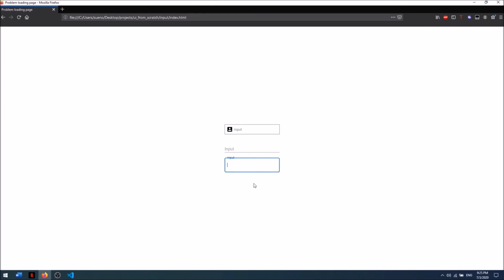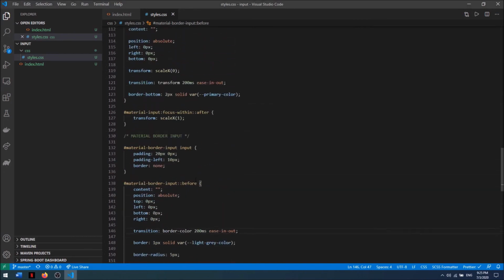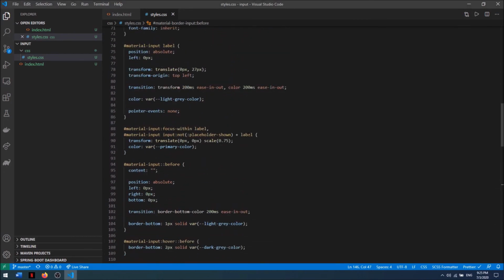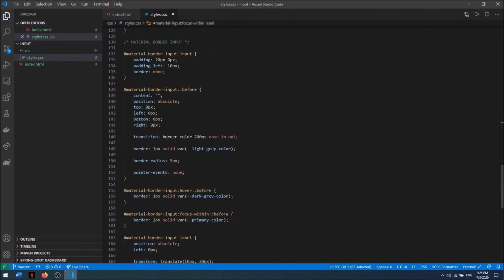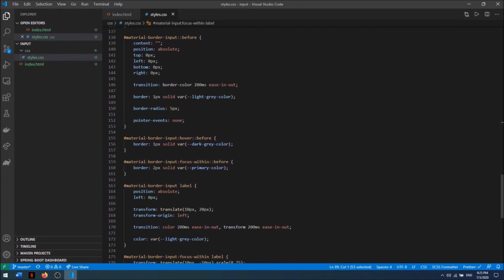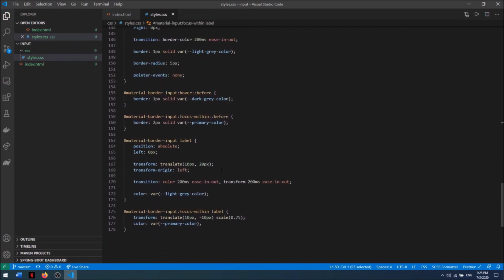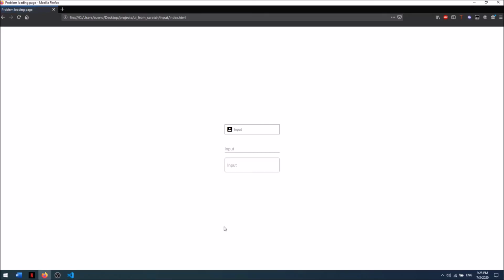And what I want to do then is I want to make the label stay at the top. So I'm going to use the same logic that we used with our material input. So I'm just going to copy over this and put it inside of our focus within. Yes, inside of this focus within. And instead of using the material input, I'm going to be using the material border input, like so. If I save this and refresh the page, it will stay at the top. So that's really good.